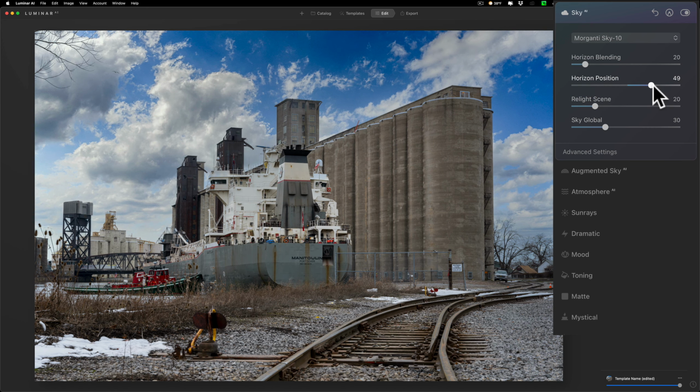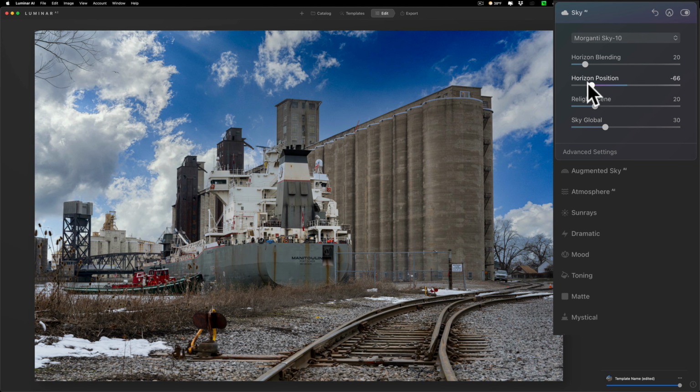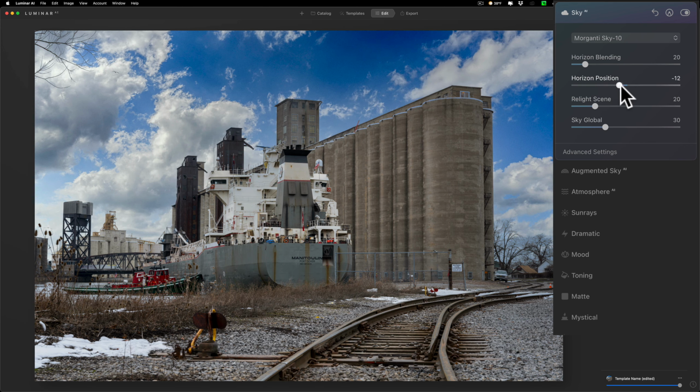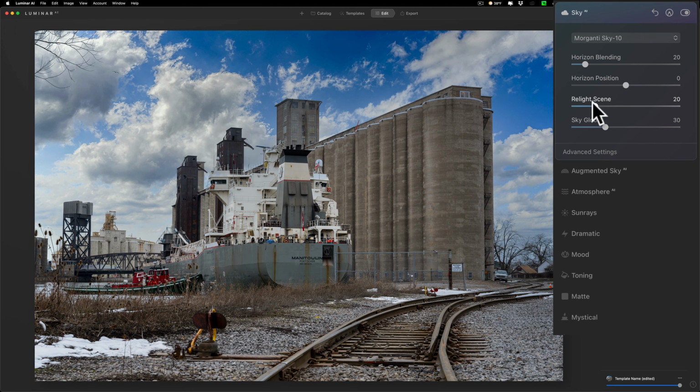Horizontal position, you could move this guy up. You can see I'm moving it right off the screen or down lower if you prefer. So you could kind of line it up so that it's somewhere where you want it to be in the image. I like it right there.